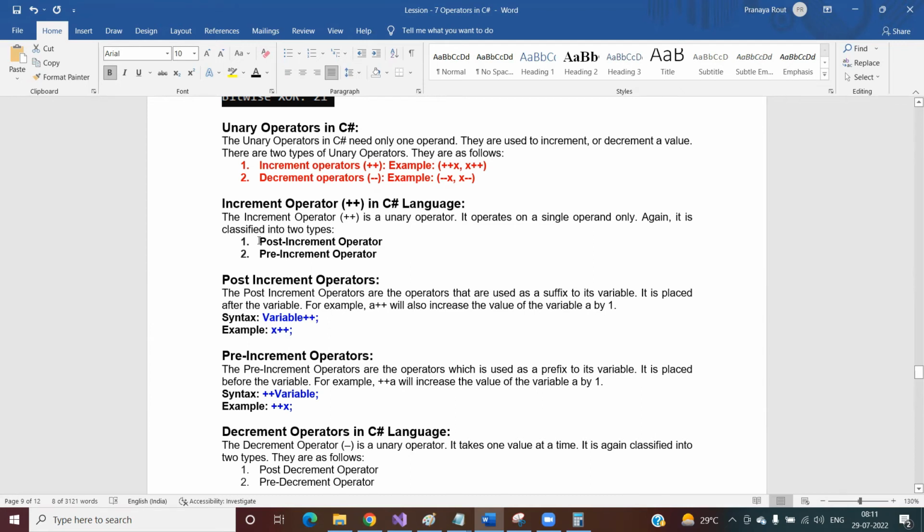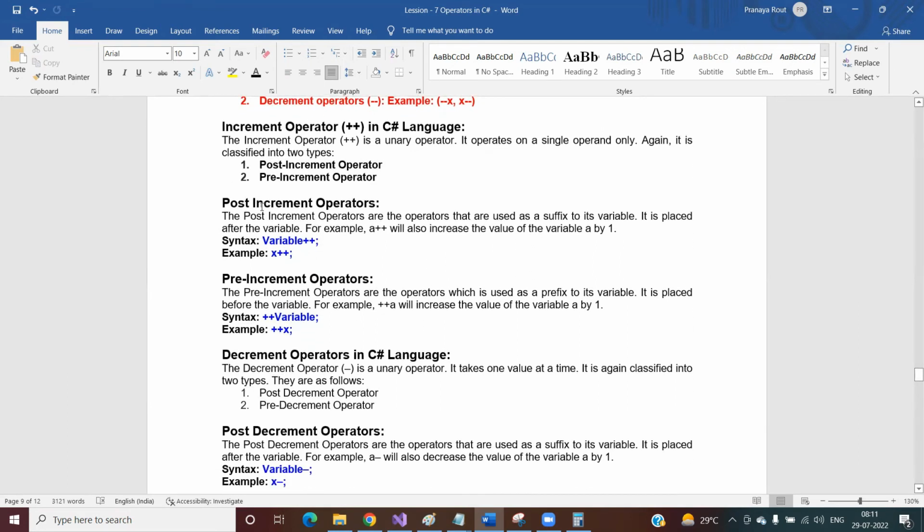Again, this increment operator is divided into two categories. One is post-increment, another is pre-increment. So what is post-increment? The post-increment operators are the operators that are used as a suffix to their variable, right? That means it is placed after the variable. Once you have declared the variable, then after the variable name, this operator is used as a suffix. The plus plus operator increases the value of the variable by one. If you use plus plus as a suffix, after the variable name, then it is called a post-increment operator.